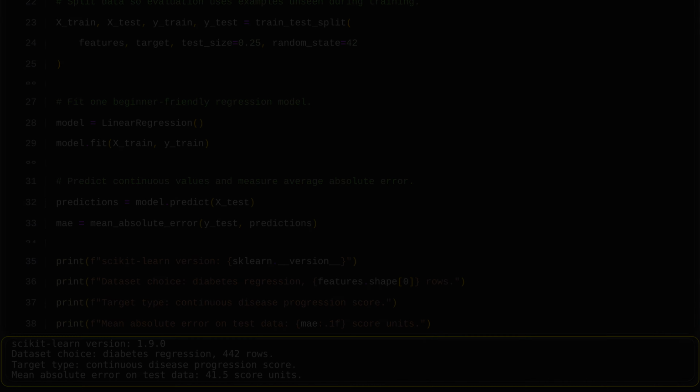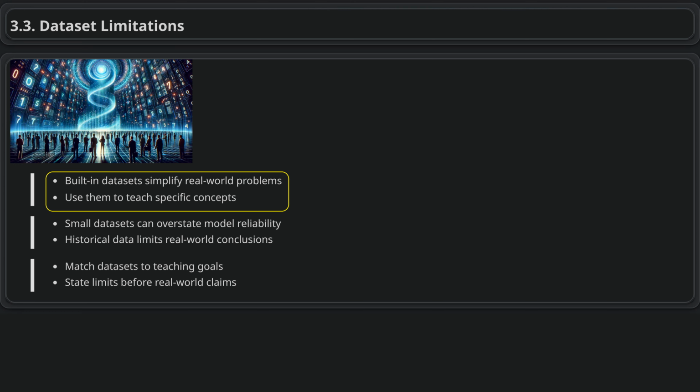Dataset limitations. Built-in datasets are useful for teaching because they are easy to load, well-documented, and usually clean. However, they are often simplified and do not reflect the messiness of real-world data, such as missing values or complex collection conditions. Use them to support a specific concept or modeling workflow, not to represent professional data science practice.